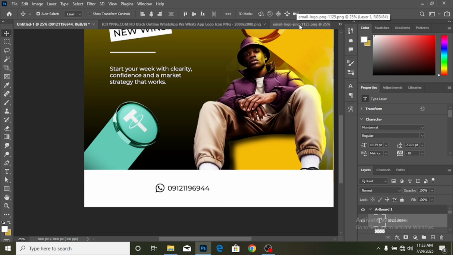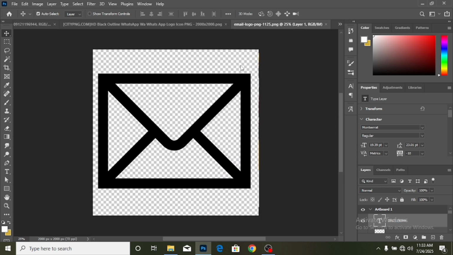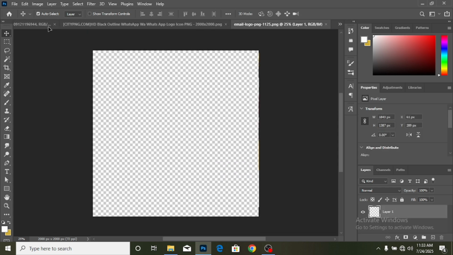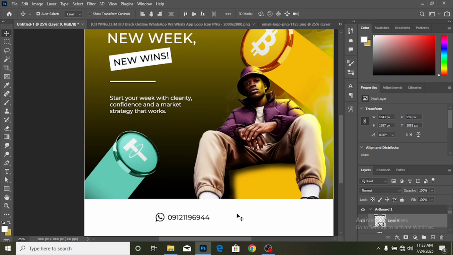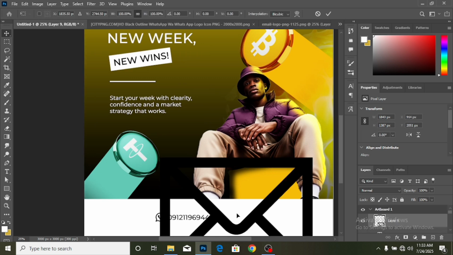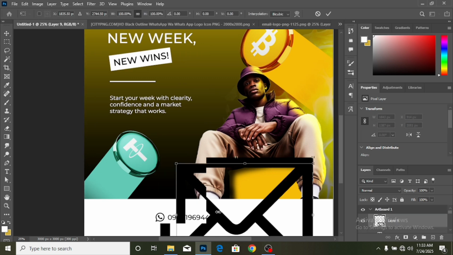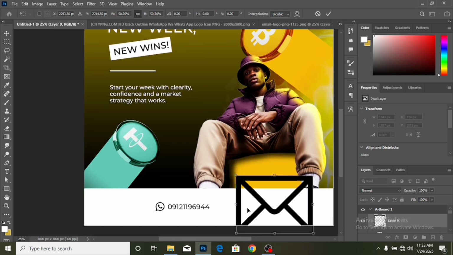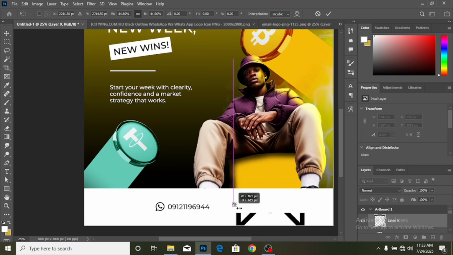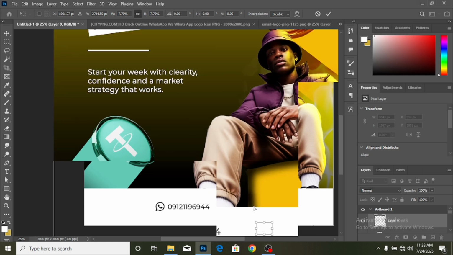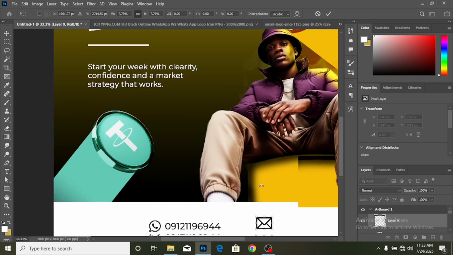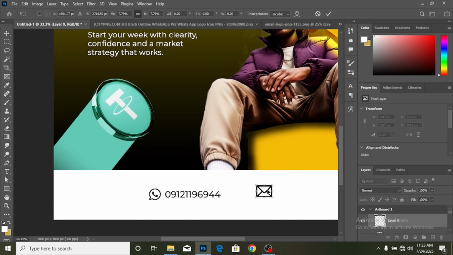So now we are dragging our email icon over here. Oh, look who has joined the fray. So now all we're going to do is reduce the size, make sure it's matching the WhatsApp icon. You don't want one to be bigger than the other, so you got to pay close attention to details, man. Details. So now I'm going to drag this, make sure there's a little space in between the text and the icon, reduce the size a bit.